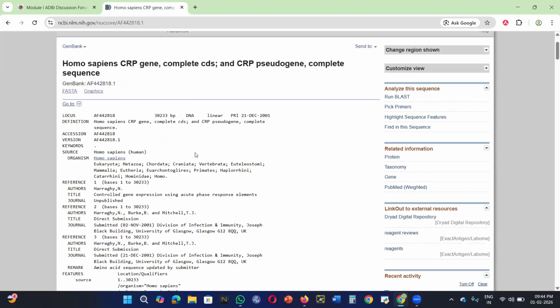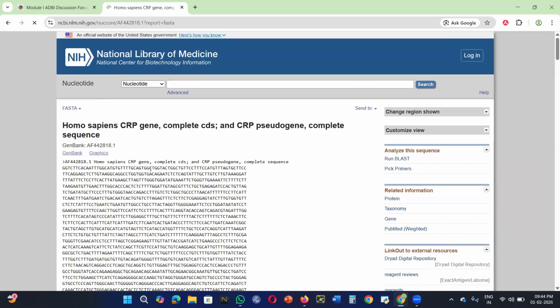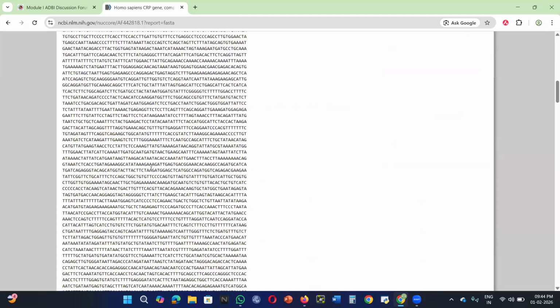If you want to convert this sequence into another format like FASTA, you can click here on the FASTA link. It's another format. This is called Genbank format and this is called FASTA format. If you click here, it will convert this sequence into FASTA format. See, now the sequence is converted into FASTA format.